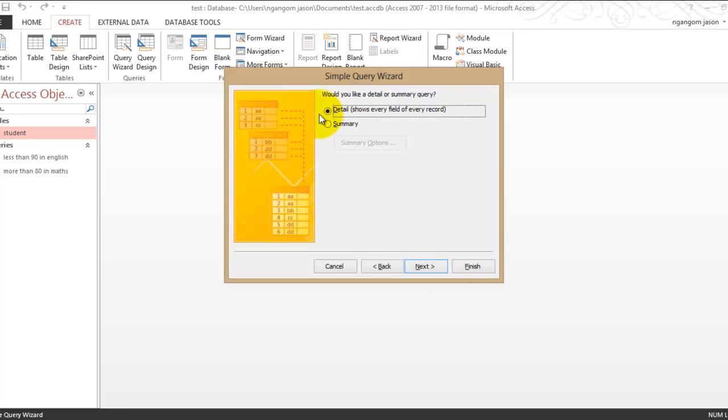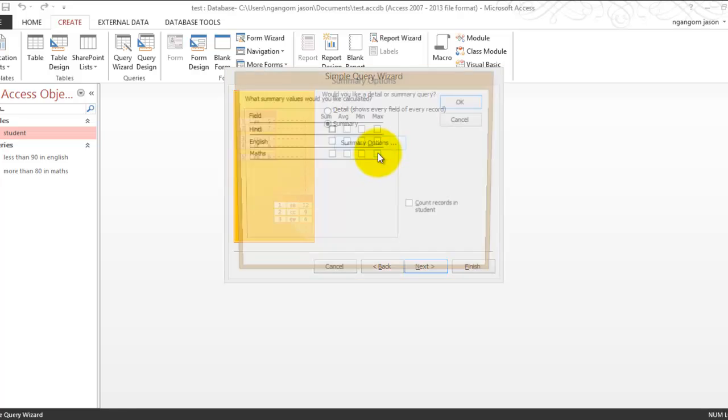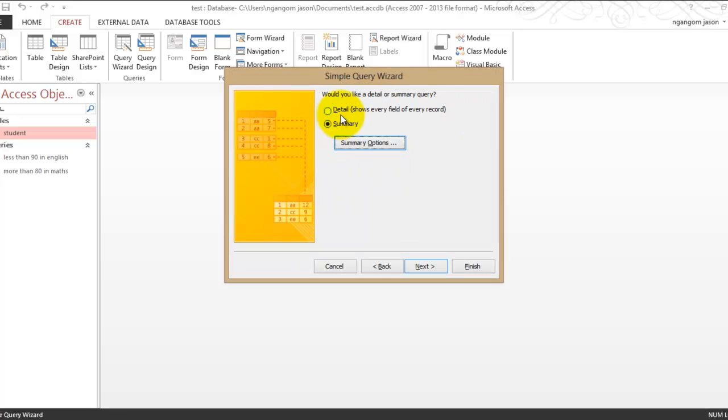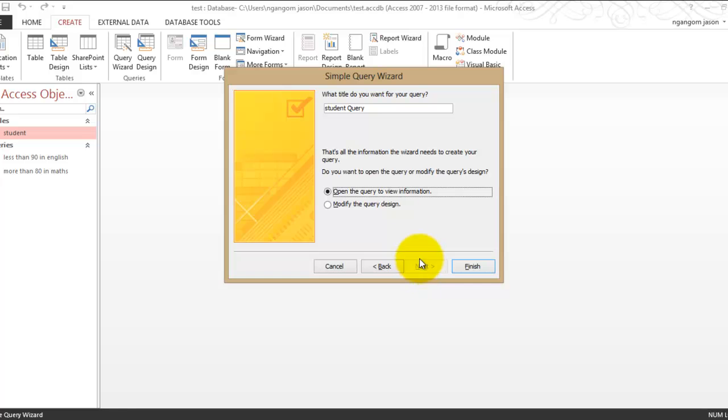Next, and we need to select detail. Detail means all the other information I want in detail. So after selecting detail, it will show. And if I want to summarize, you can do a summary, maximum, average, minimum. Let's not do this one. Let's select this detail. In your textbook also, they teach you about this detail only. So let's select this detail and next.